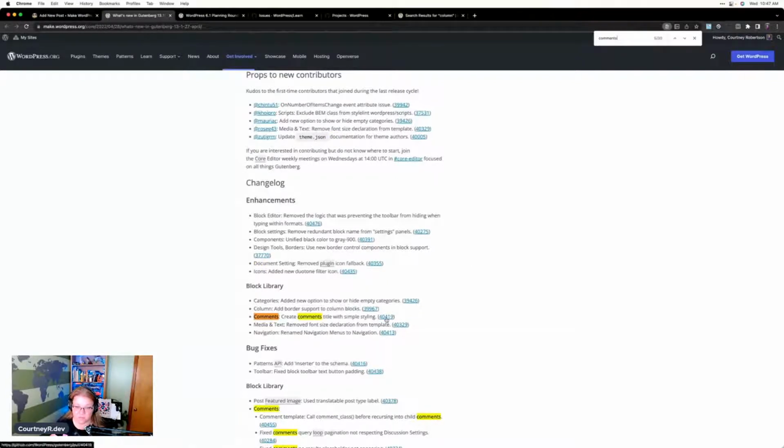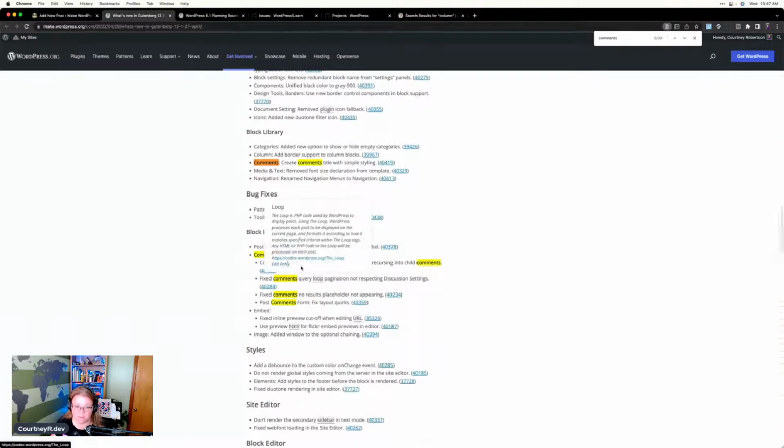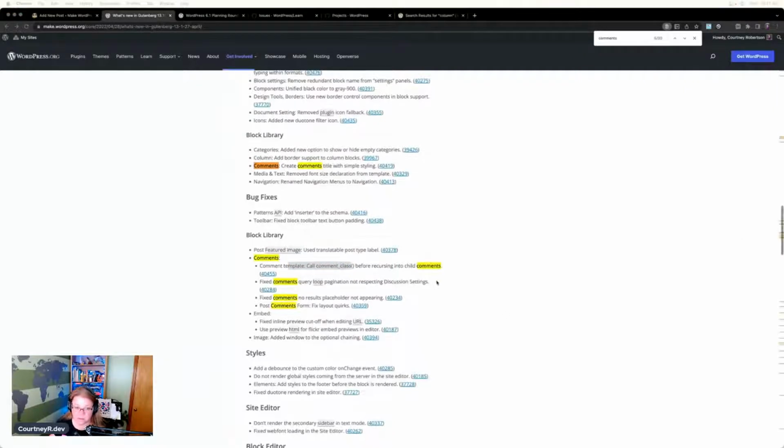Create comments with simple styling. Comments. Okay. Comment template. Over here. Comment template. Create comments title with simple styling. Comment template called class when recursing child. Fix display, form fixed layout quirks. Okay, so this is just some of the things in the comments block library. Comments, create comments title with simple styling. Let's click through over to that issue.